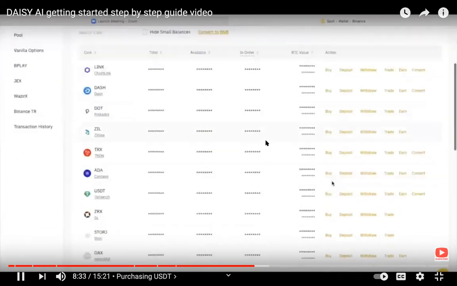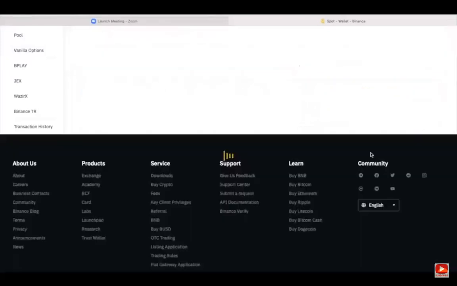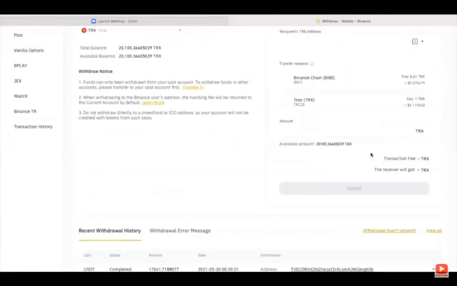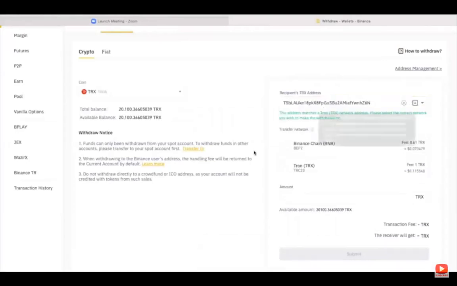So from here, you can go for both TRX and USDT one at a time. You will go withdraw, and you will put in the wallet address that you copied from your Tronlink here. I'm going to use a dummy wallet address, for example, here, and you're going to select the TRC20 network, TRC20 for Tron.